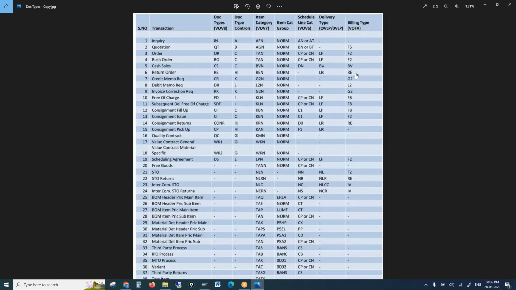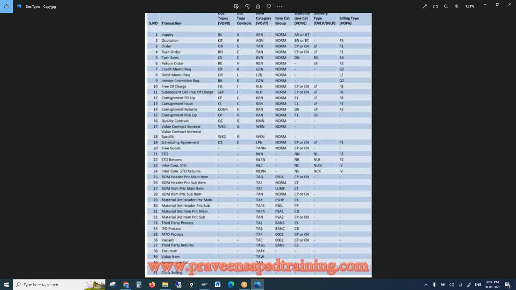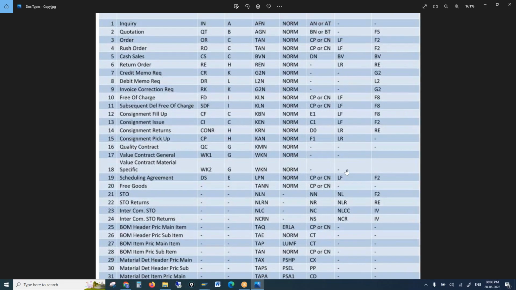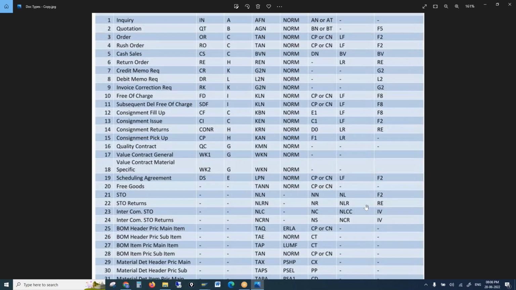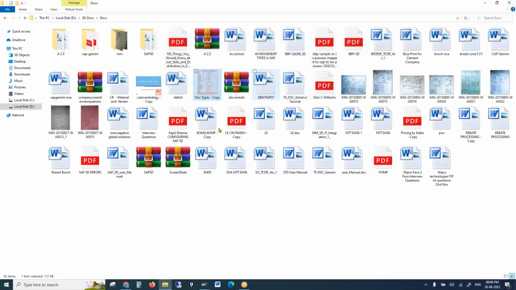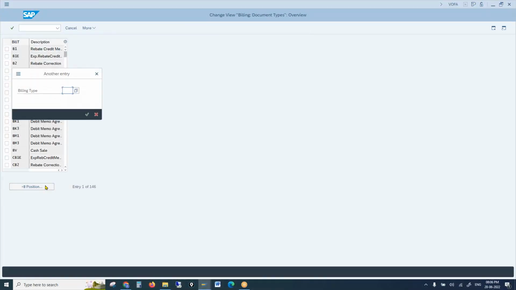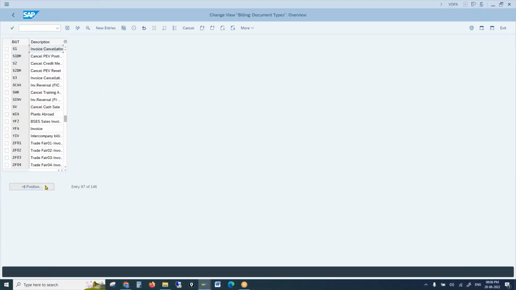Is S1 not in this? Okay, in this there is no S1, but invoice cancellation is S1, and intercompany invoice, IV. So there are various billing document types like this, which identify every process.